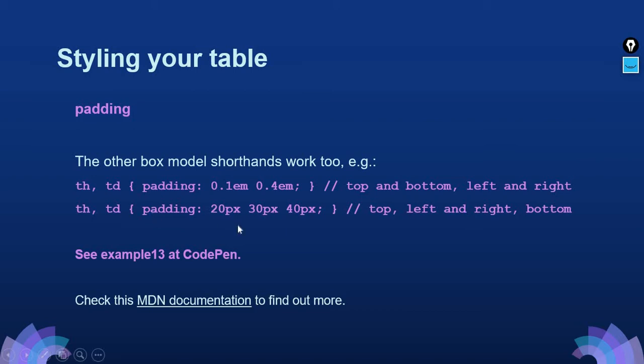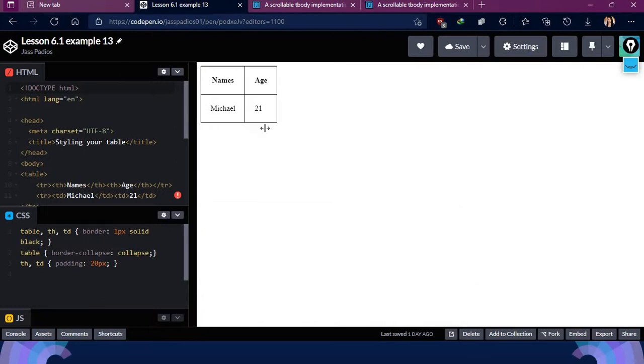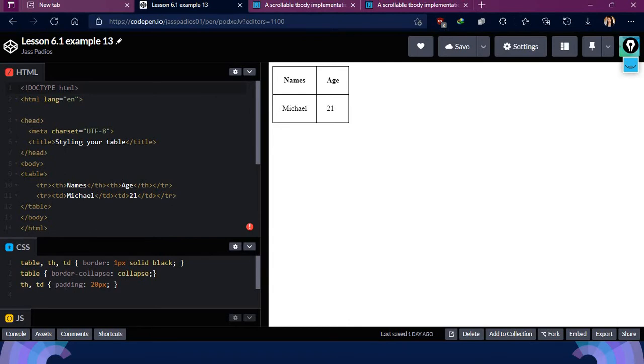So let's look at an example. In this example, we use the padding for the TD and TH. This is for the header and this is for the data. We set both with a padding of 20 pixels, and notice the space on all 4 sides.